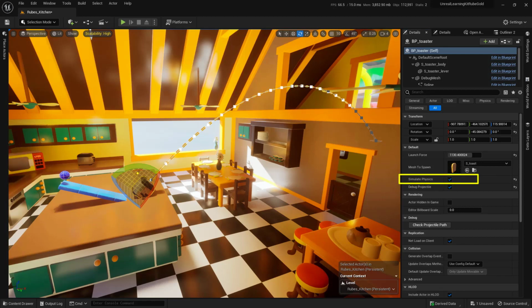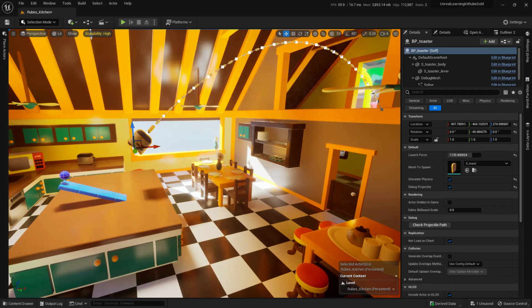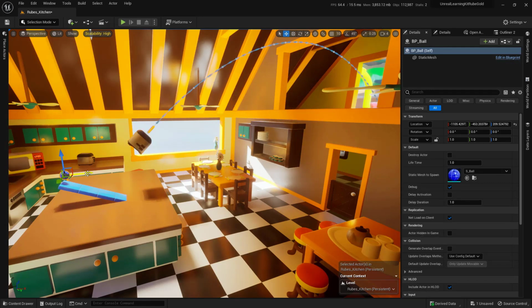So what this will do when it's toggled on is allow me to pick this up off of the ground. So I'll go ahead and select it, make sure that I'm using my move tool and make sure that my move tool is actually set to global, and I'll pick this up. So now if we move this out of the way, because this is now actually simulating physics, it'll drop. And then when it hits the table, it'll actually launch that piece of toast. So let's go ahead and hit play.